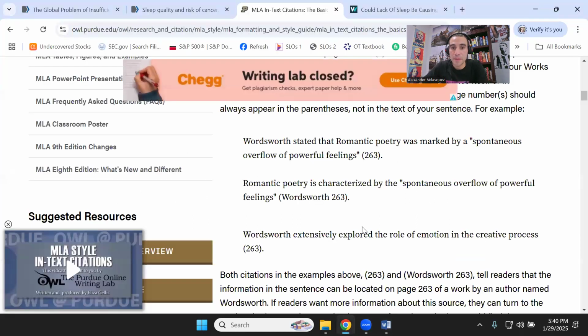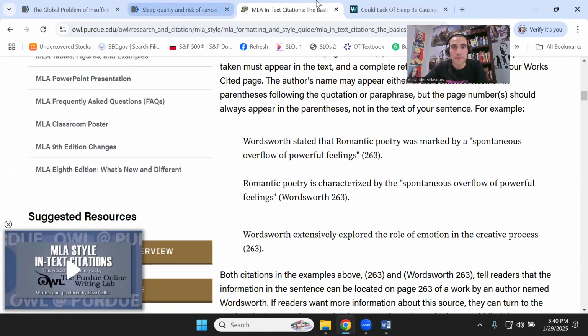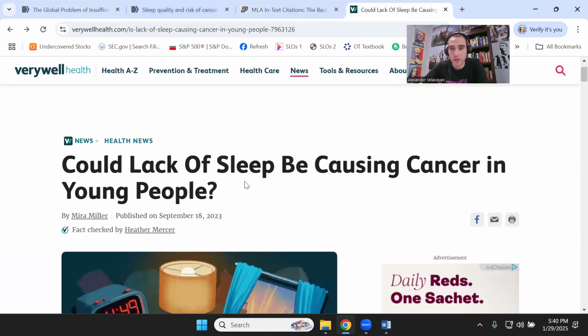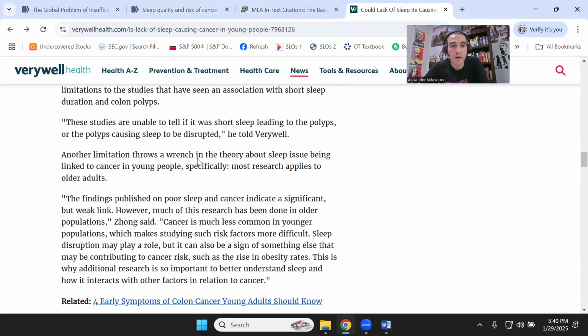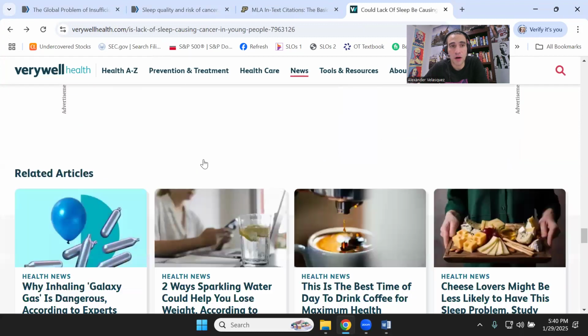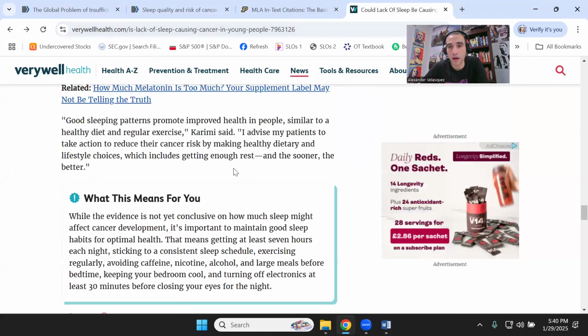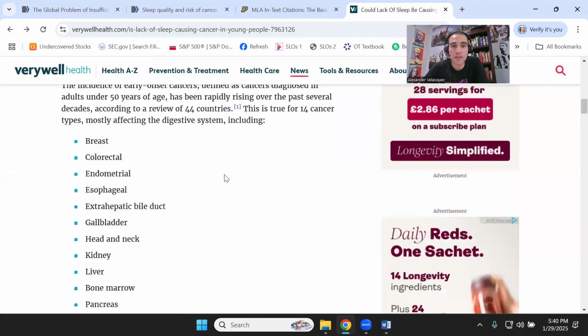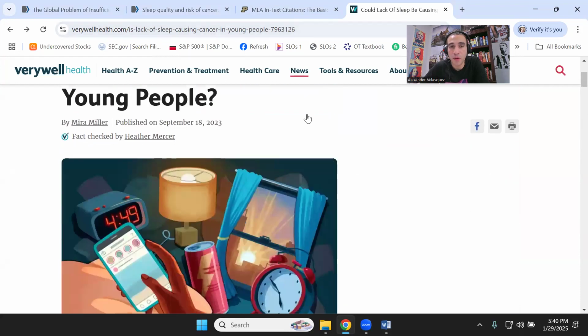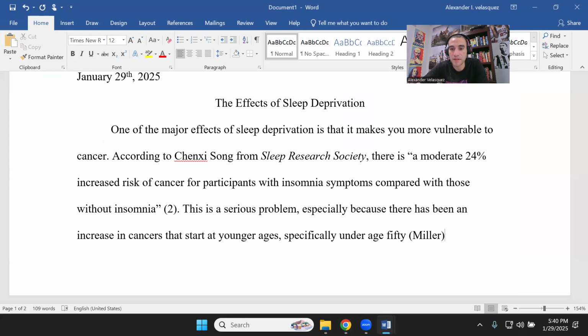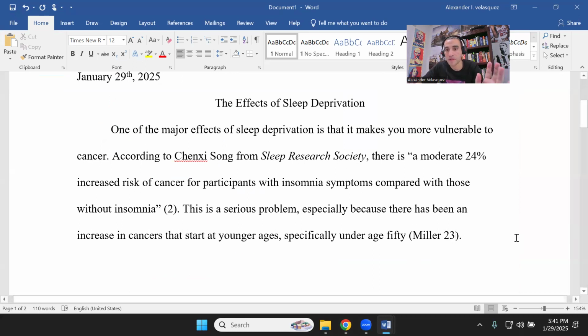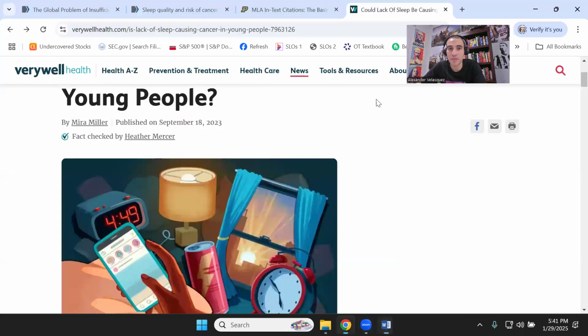Now, the last thing is page number. Okay, now I did this on purpose. The reason I pulled up this article is because this article is not part of a research journal. This is literally just an article on this website called verywellhealth.com. So you might be thinking, well, Alex, what do we do if there's no page number? Well, if there's no page number, there's no page number. So what we're going to do is close this parentheses and add a period. If we did have a page number, we'd put Miller, whatever the page number is, 23 or something, but there is no page number. So we're just going to leave it as Miller.